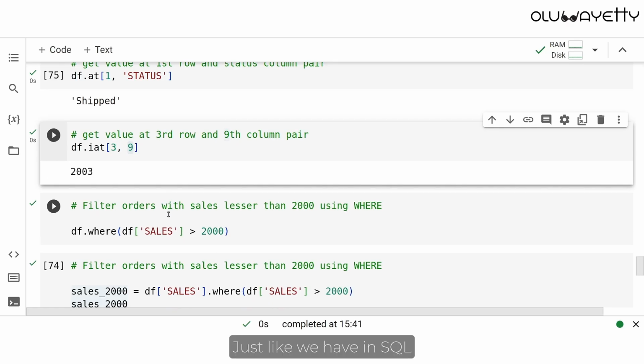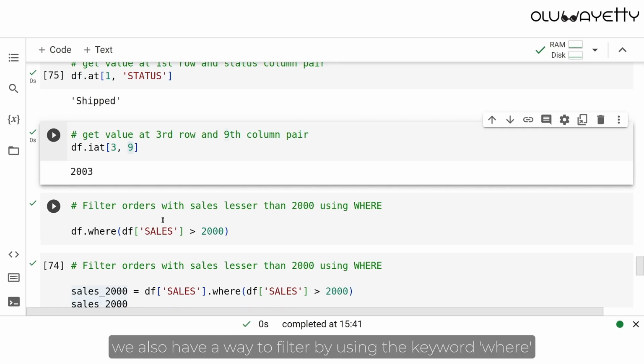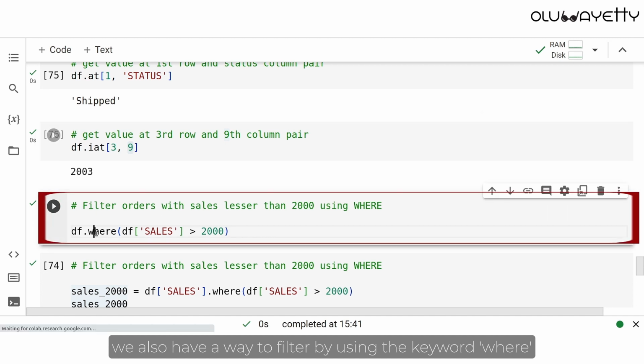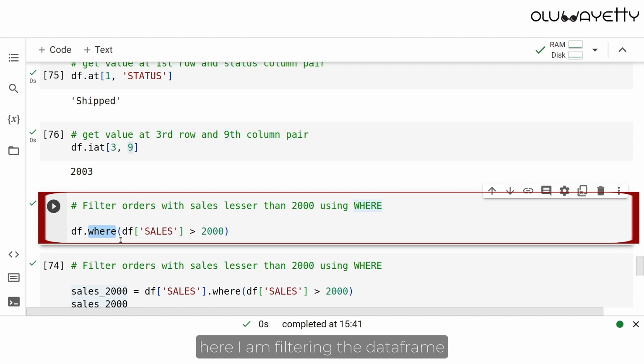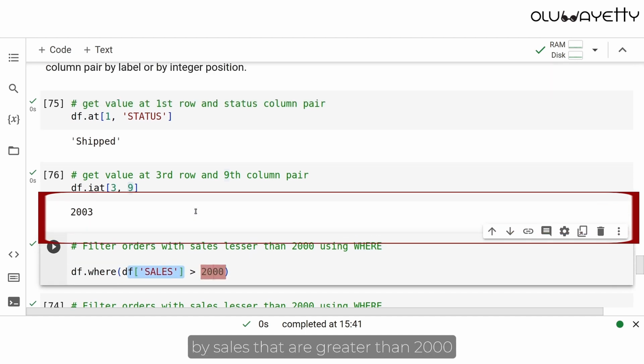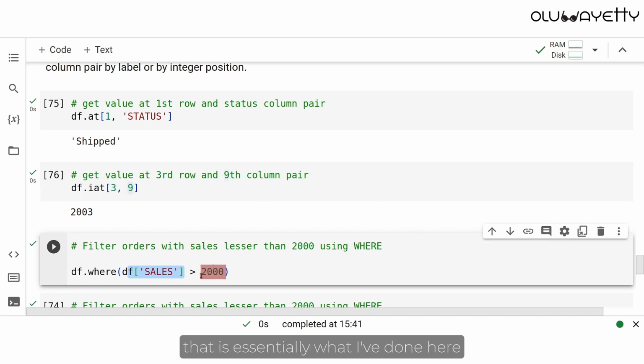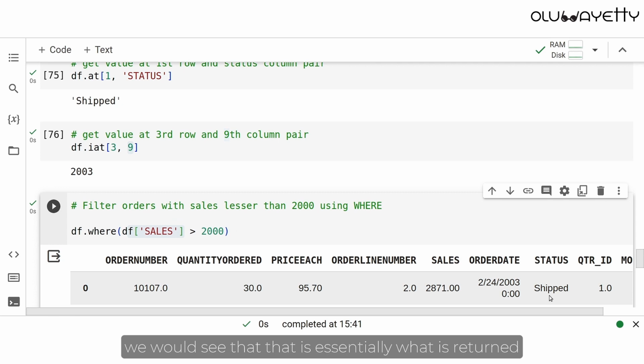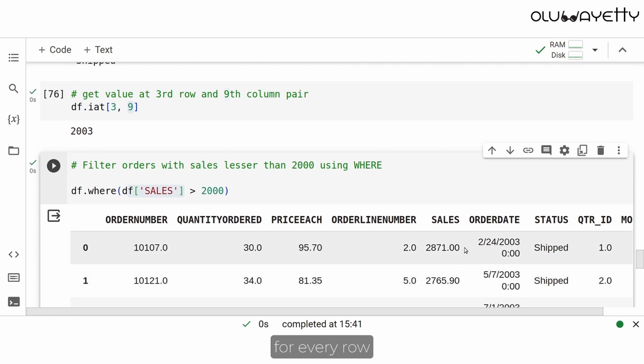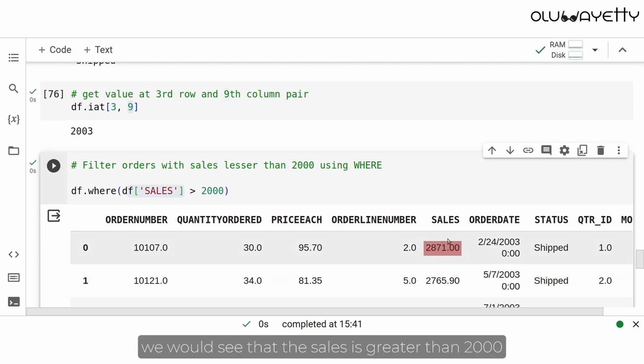Just like we have in SQL, we also have a way to filter by using the keyword where. Here I am filtering the data frame by sales that are greater than 2000. That is essentially what I've done here. And if we run this, we would see that that is essentially what is returned. For every row, we would see that the sales is greater than 2000. However, it has returned all the columns back to me.